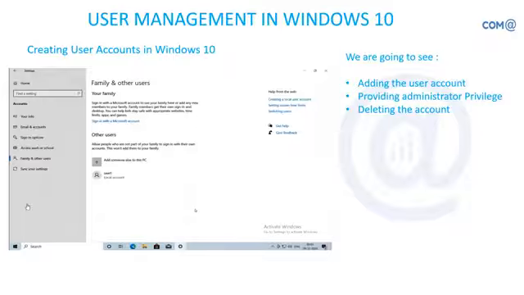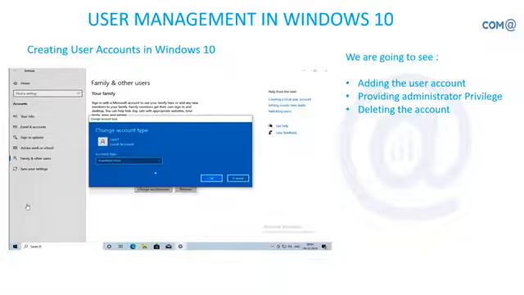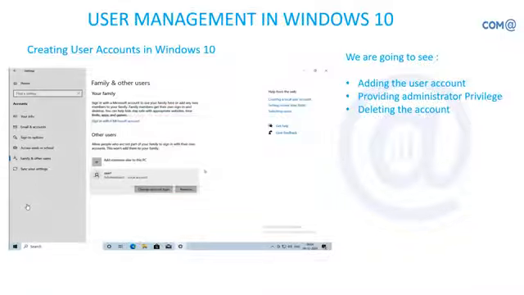Yeah, just give next. Now the user ID has been created. So immediately I wanted to give admin rights. So change account type. I'm giving admin rights for the particular user. The user has been provided local admin rights.